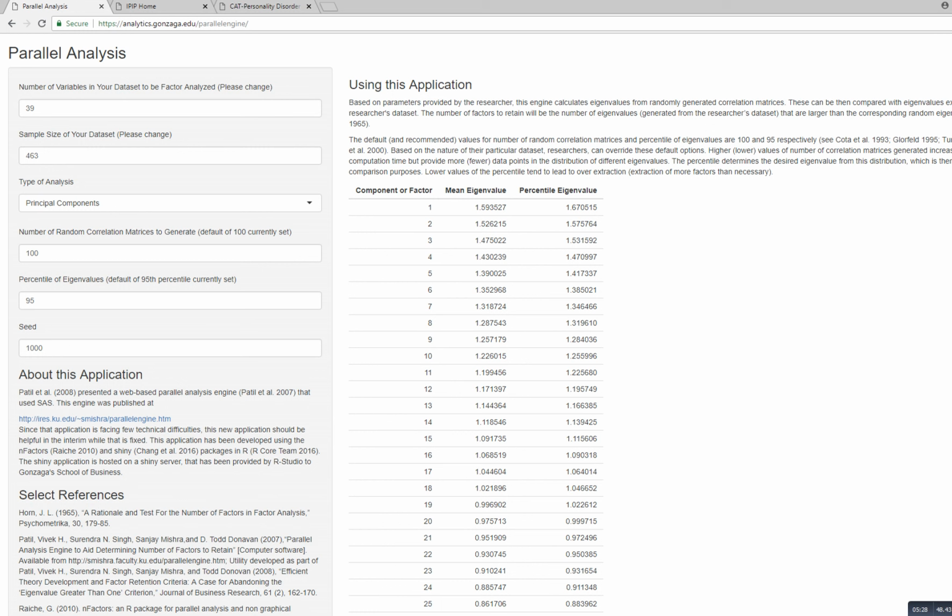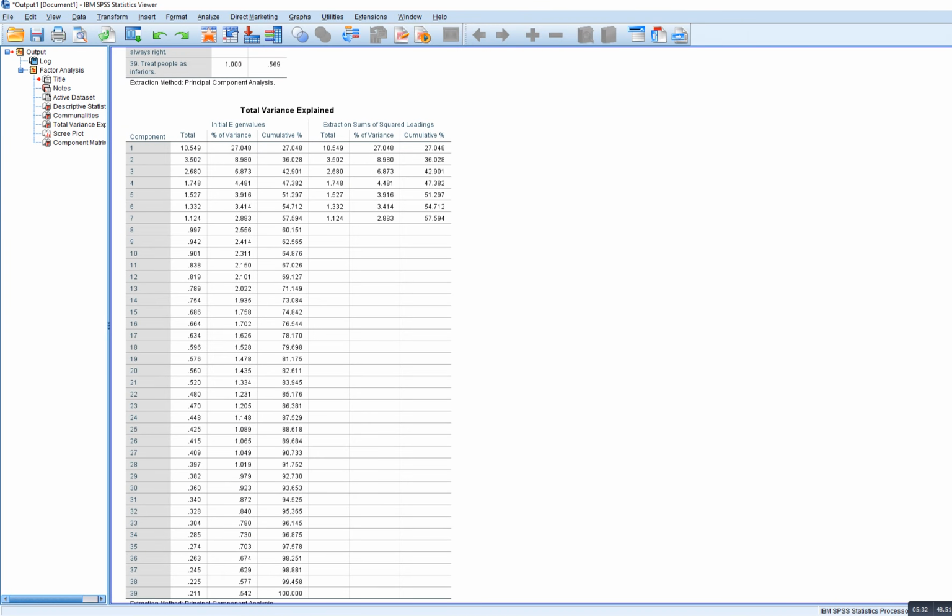So basically what we do is we can just go into our output right here, and these eigenvalues are from a PCA, the PCA right here.